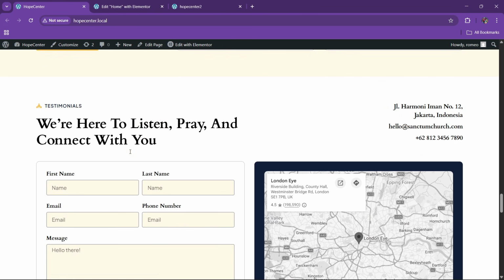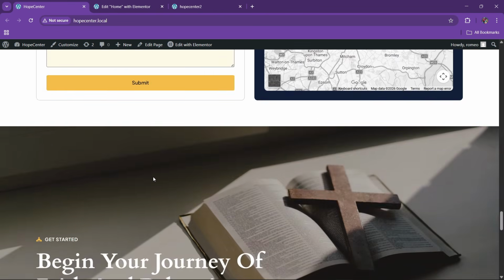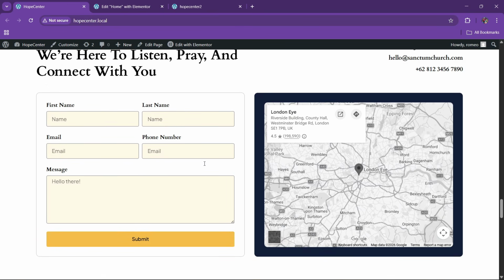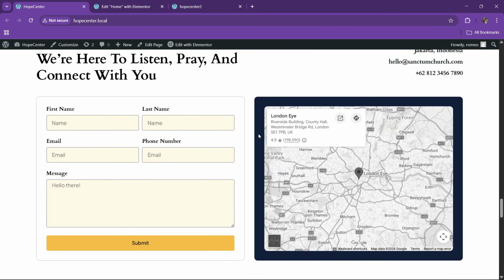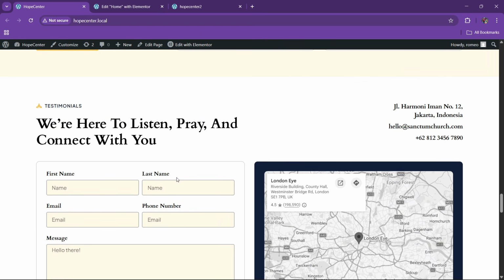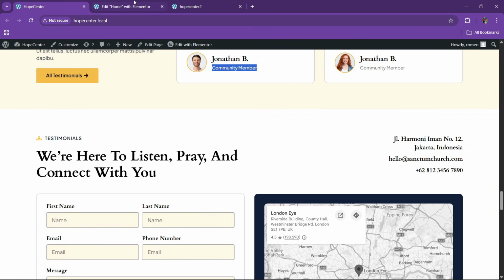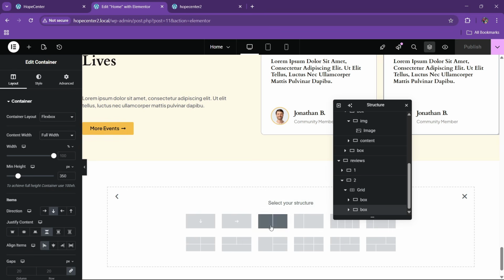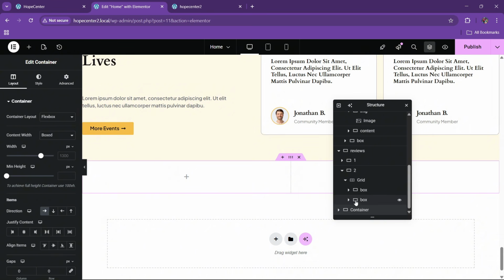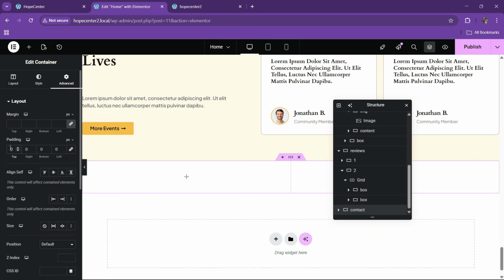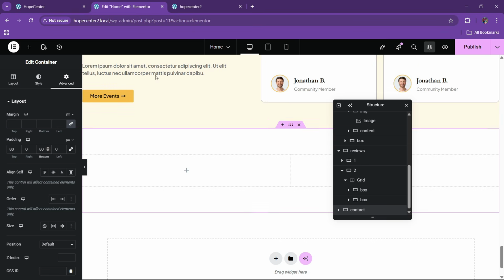Okay, so now let's move to the next section where we're gonna build this contact section. So here you can see for making this we have to go here. Here we have to make this two section layout again, like this, and here we can just add this to contact. Let's add 80 pixel to the top, 80 pixel to the bottom.